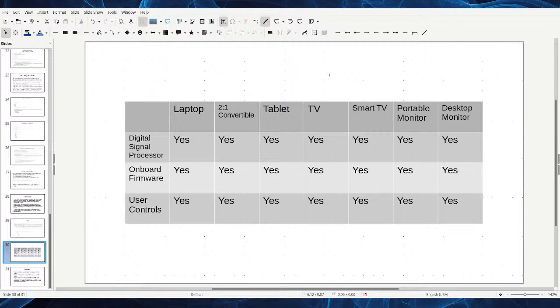Because it already has everything you need. It's already got a digital signal processor. Somehow the graphics have got to get from the processing core of a tablet to the display. There's a digital signal coprocessor or processor in there. It's got an onboard firmware. Something's got to tell the tablet how to boot up. It's already there. It's got user controls. You've got to have something to control the brightness, the hue, what the display is doing.